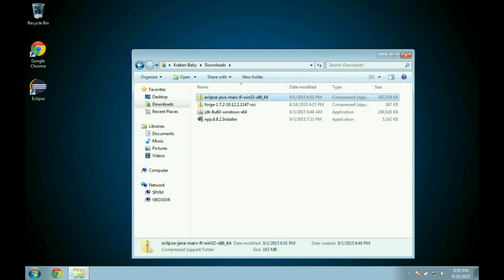I'll point them out if it's something major between Mars and whatever the last version I used was, which I'm pretty sure was Luna. I'll be sure to point that out.